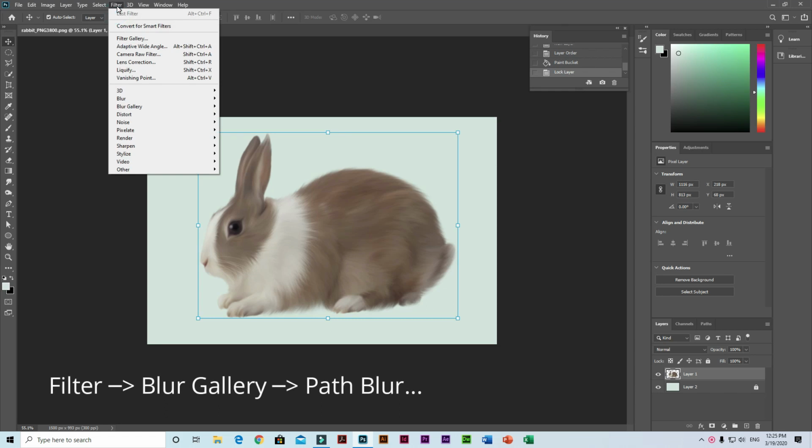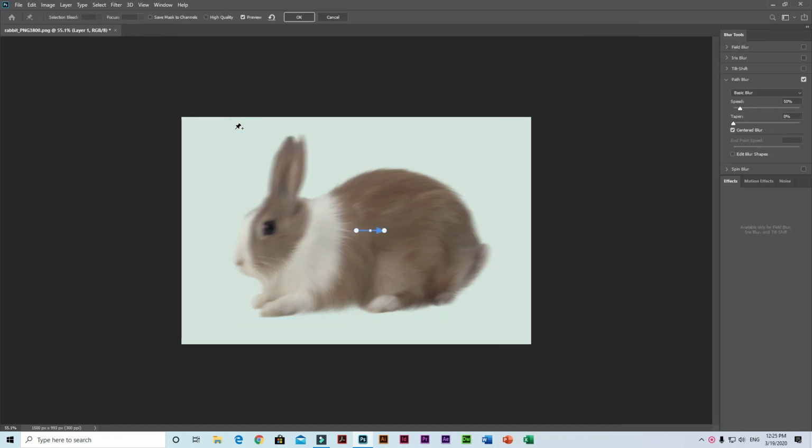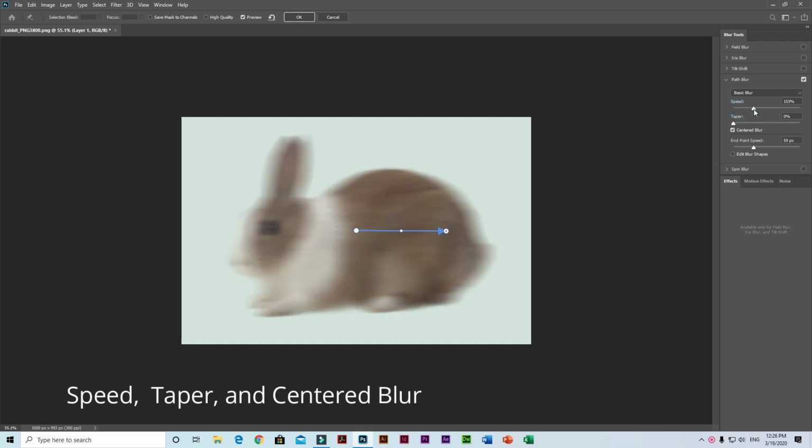Go to Menu, Filter, Blur Gallery, Path Blur. In the Path Blur page, the speed, taper, and set blur you may often use. They can adjust the blur's range, direction, and center.